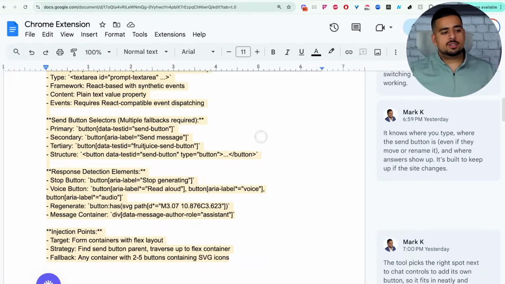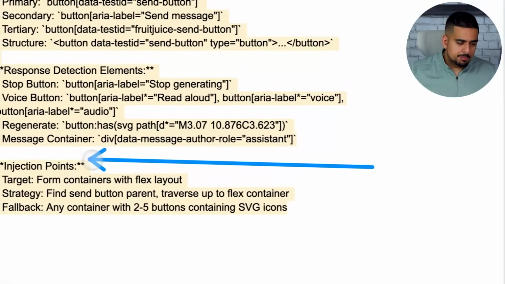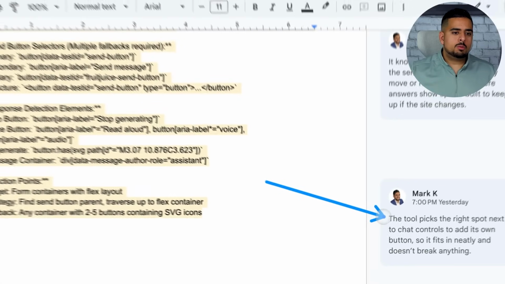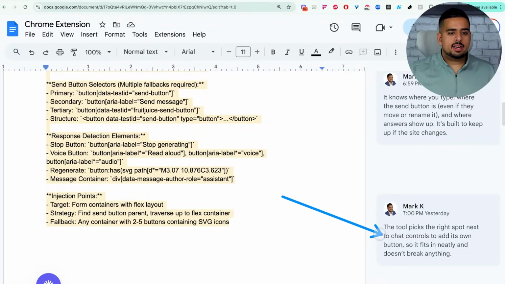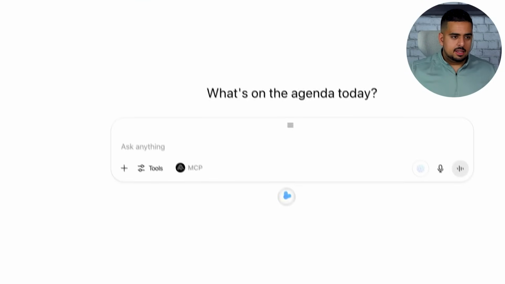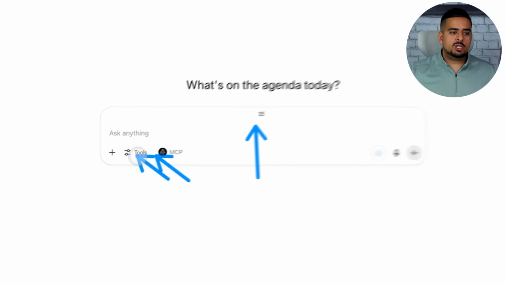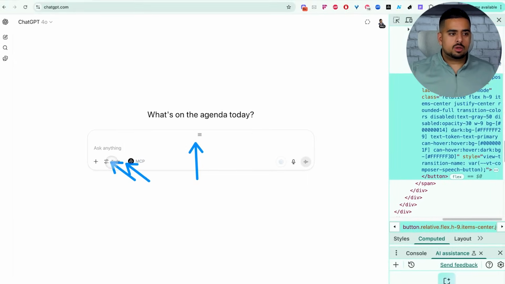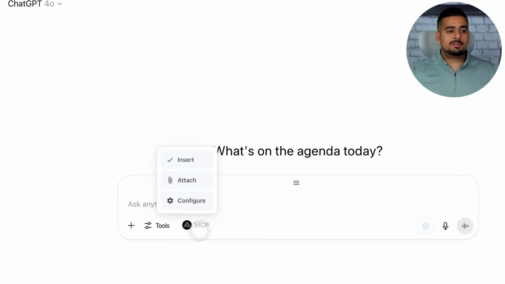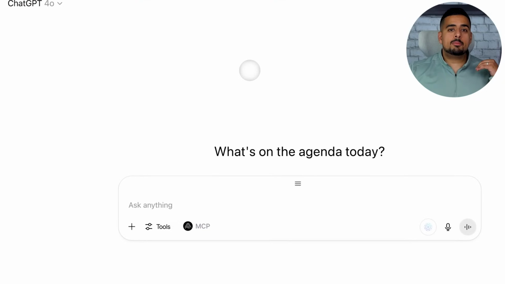And this acts as a good segue to the next part, which is the injection points, where in plain English, the tool picks the right spot next to chat controls to add its own button, so it fits neatly and doesn't break anything, which it broke things multiple times. Initially, if we go back to ChatGPT, this icon lived here, and then as I transitioned from change to change, eventually it was right on top of tools, meaning you could neither click this nor click on tools, making this a less functional version of ChatGPT, not a more functional version.